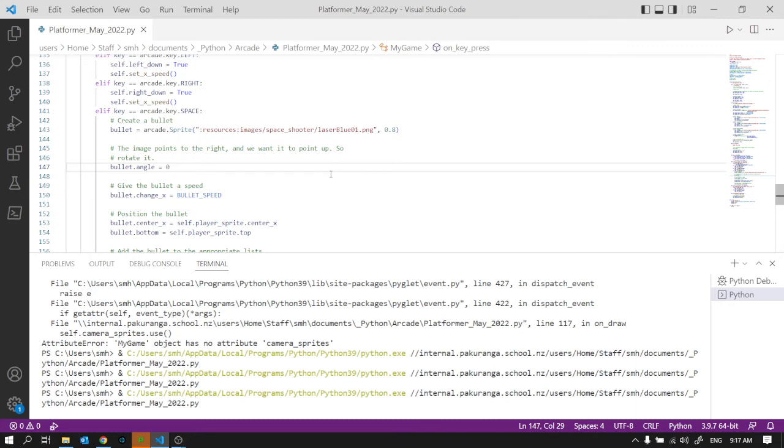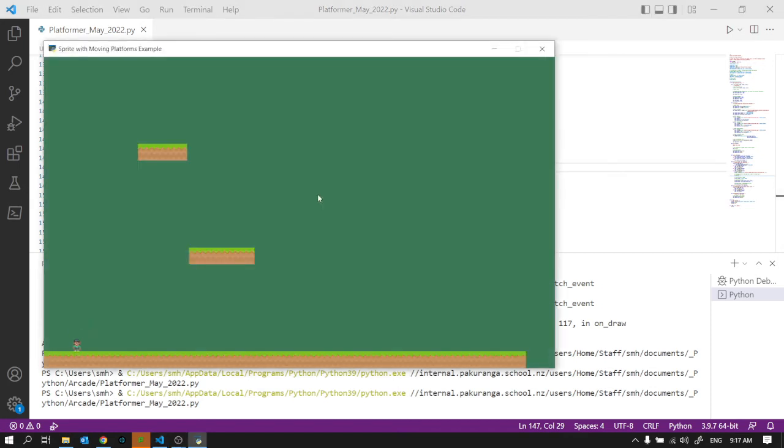Then the last bit is going to be that it only shoots right. Let's just check that is the case. So here's me, and I can shoot that way. Not sure I love that it's appearing at the top of my head.